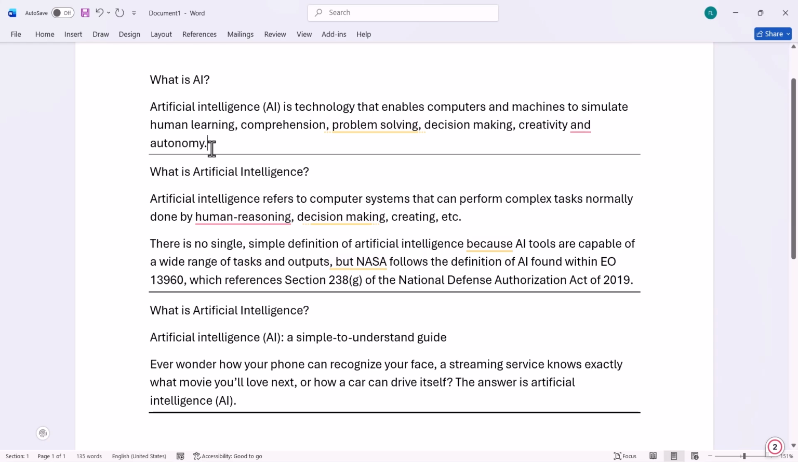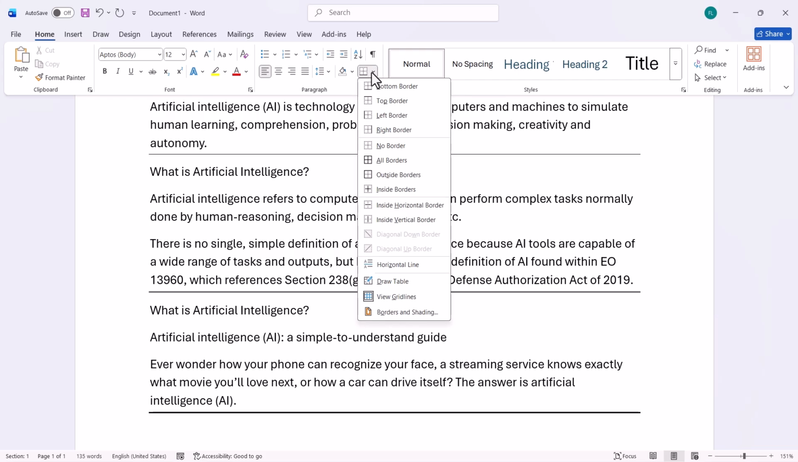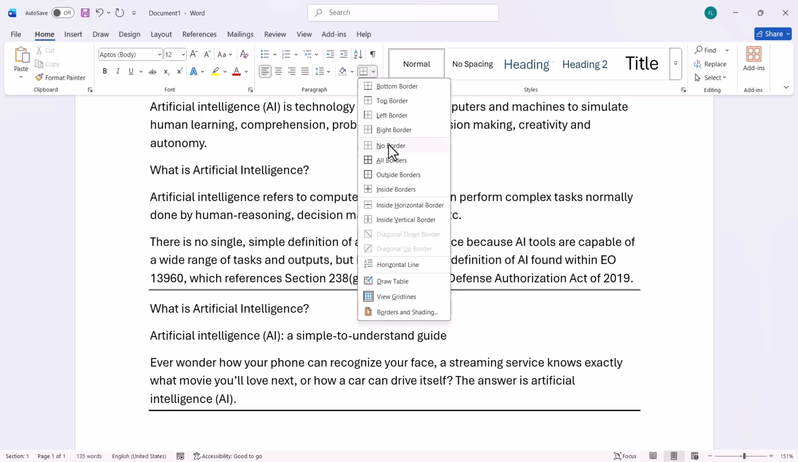Place your cursor just above the line. Go to the Home tab, and in the Paragraphs section, click the Borders drop-down arrow. From here, choose No Border, and the line will disappear.